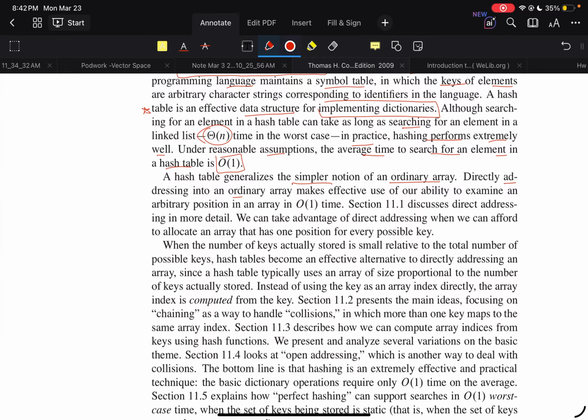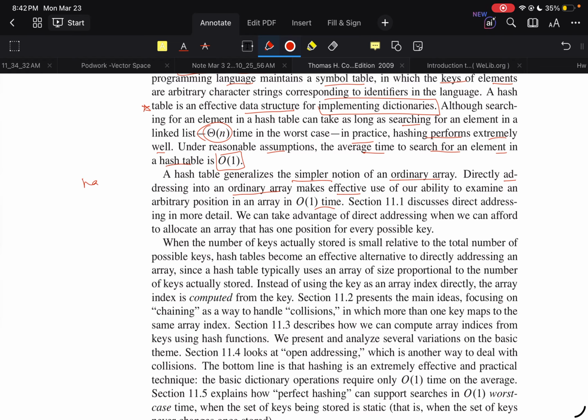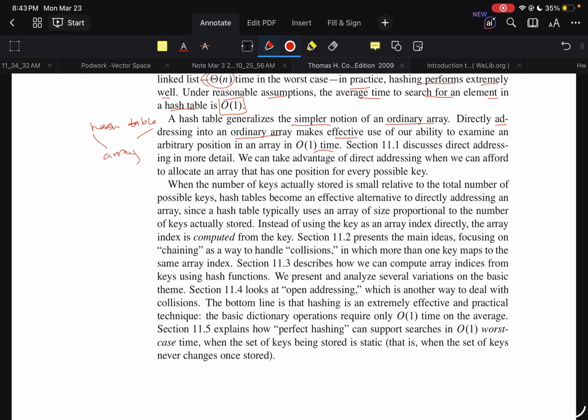Directly addressing into an ordinary array makes effective use of our ability to examine arbitrary positions in an array in O(1) time. Does that make sense? So basically, a hash table takes whatever an array does and generalizes it. It takes some of the things and just makes it bigger for everything.